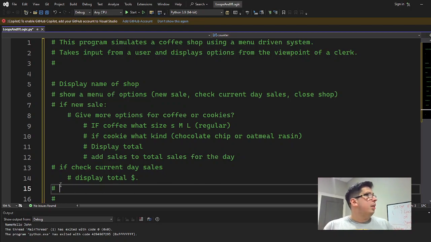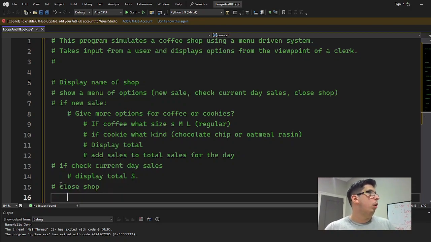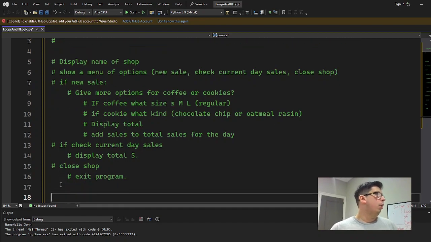And then the third option, we said close shop. We're just going to exit the program. Now, eventually, close shop is going to do cool things like remember how much inventory we have left, how much our total sales are, and how much we did for that day. We're going to do that with file handling, which is going to be really cool. We're going to be able to save a document to our hard drive, to your computer.